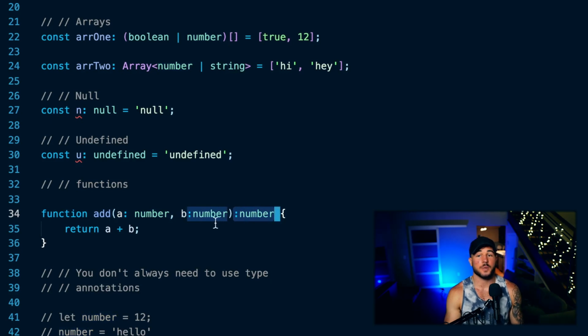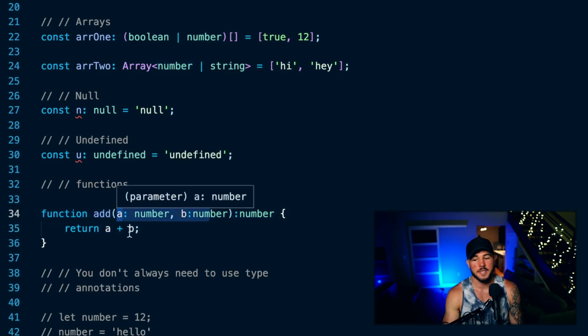So to specify the return value of a function, following your parentheses, you can use a colon and then give it a type annotation. Just like you gave all these variables type annotations, following the parentheses, you can give the return value of your function a type annotation. So I'm saying this function returns a number. And right now, everything works because I'm returning A plus B, and TypeScript knows that since A and B are both numbers, if I return A plus B, it's going to be a number.